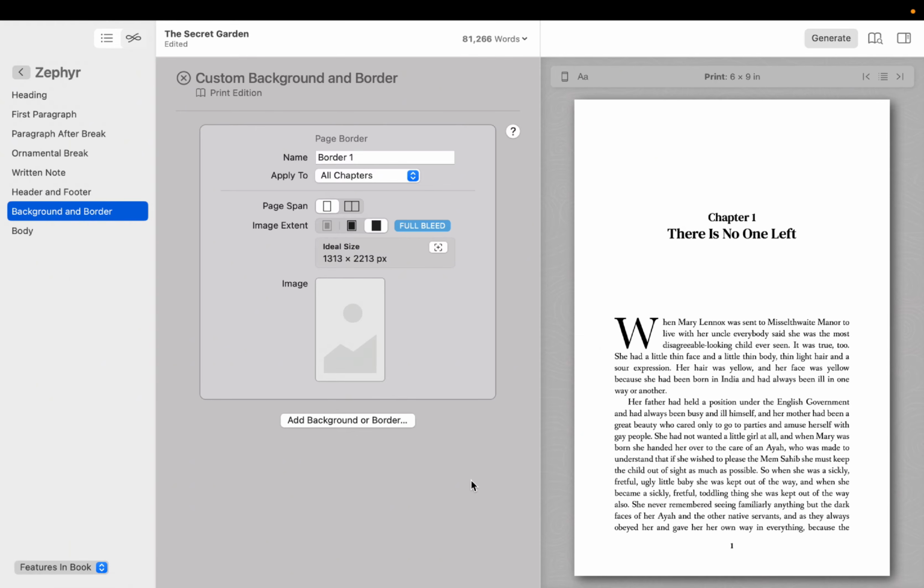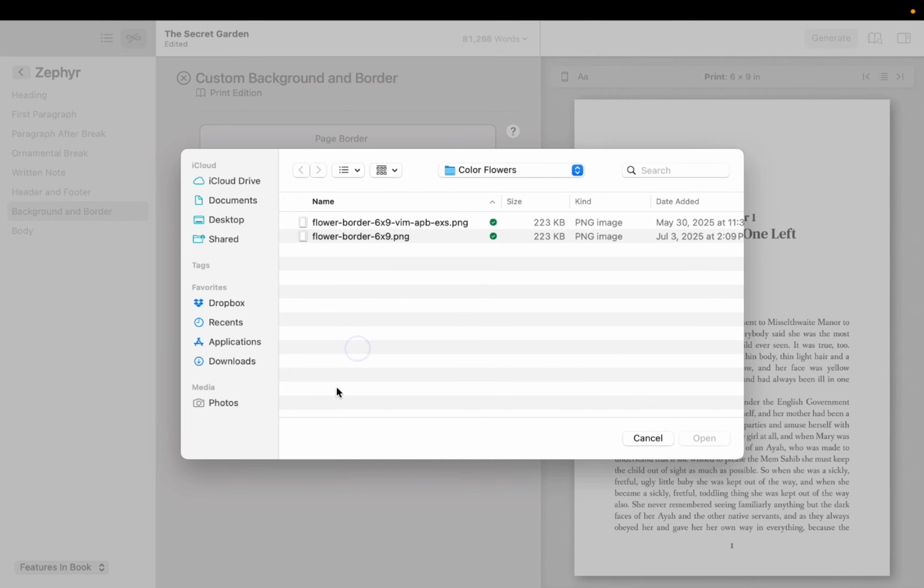Page span specifies whether the image takes up a single page or spans an entire two-page spread. Image extent determines how much of the page is filled by the image. When a border spans a spread, full bleed will automatically be selected. To add an image, click the widget to choose one from your files.